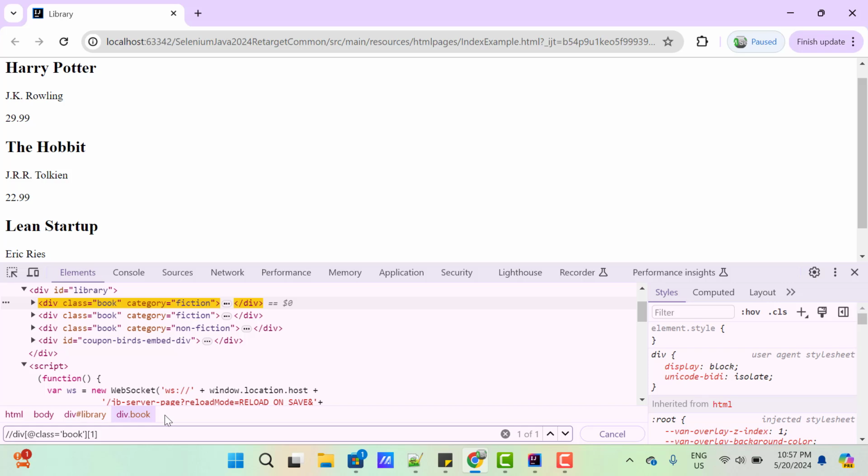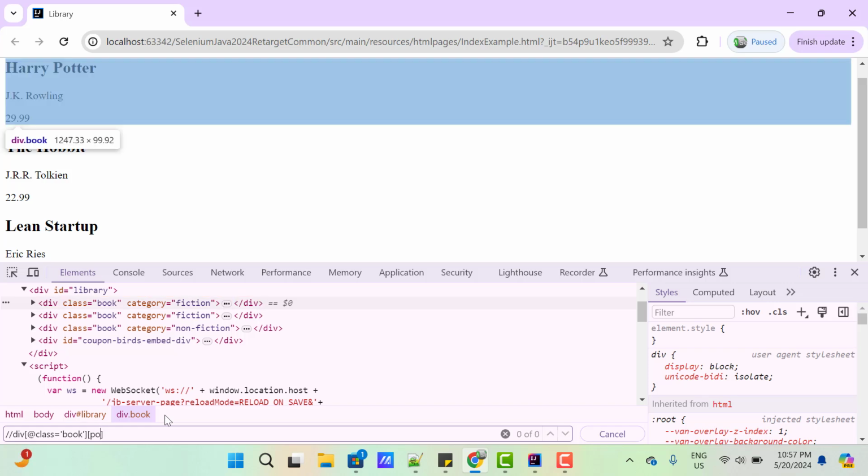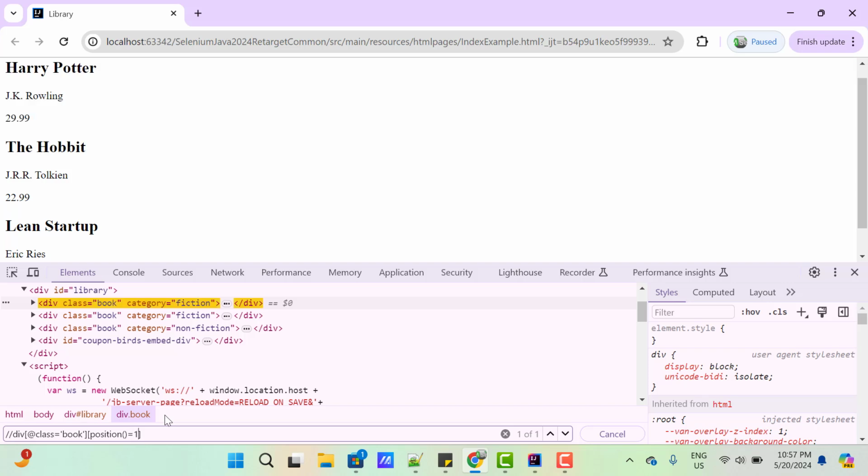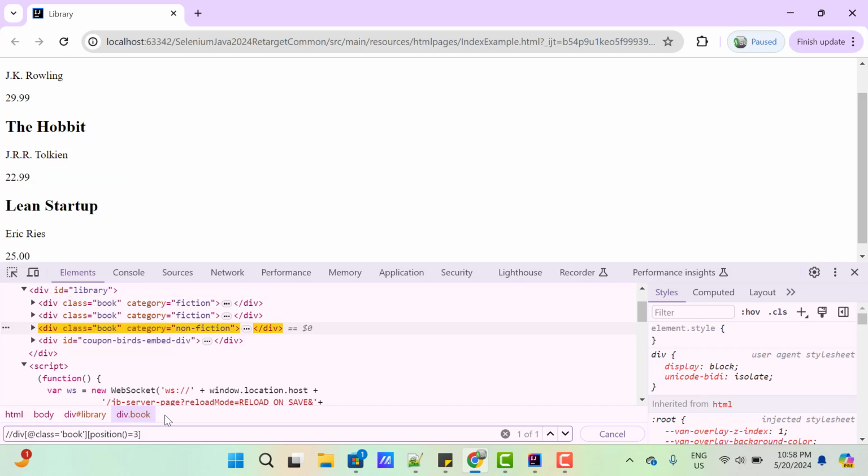So why is the index not starting from 0 in XPath? Actually, we don't have an indexing concept in XPath. We have position, and position starts from 1, not from 0. That's why we have a function position itself. That means if I want to get the first element, then use the position function equal to 1. You can see it is highlighting. Similarly, if you want to get the third element, you can use position equal to 3. It is highlighting the third one.